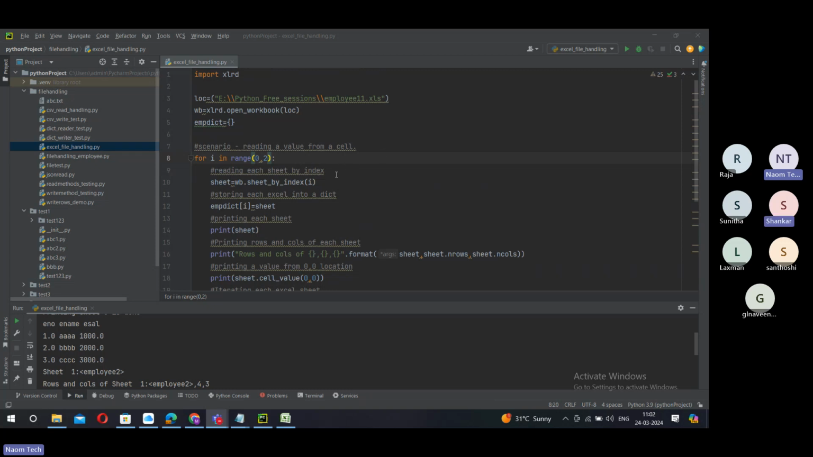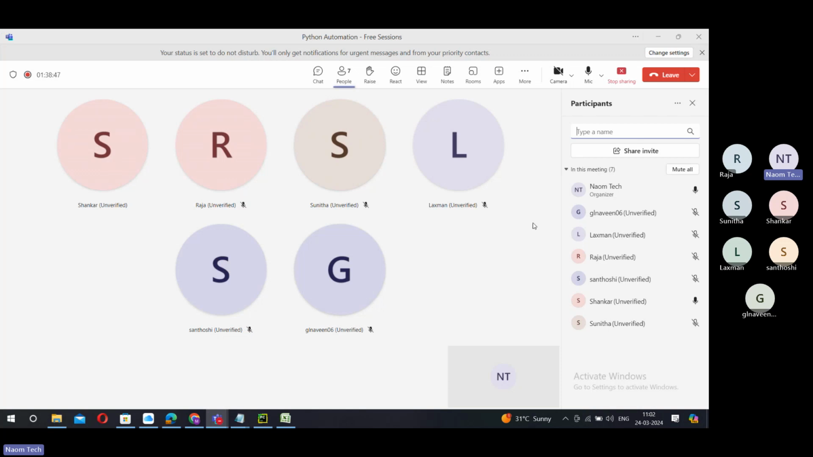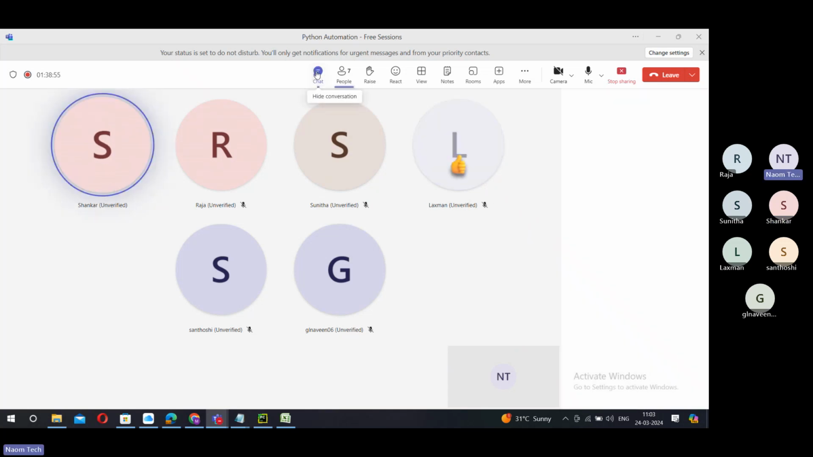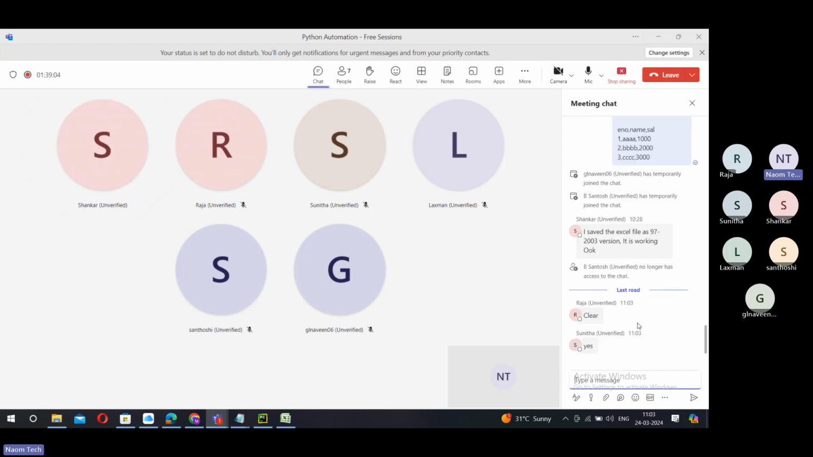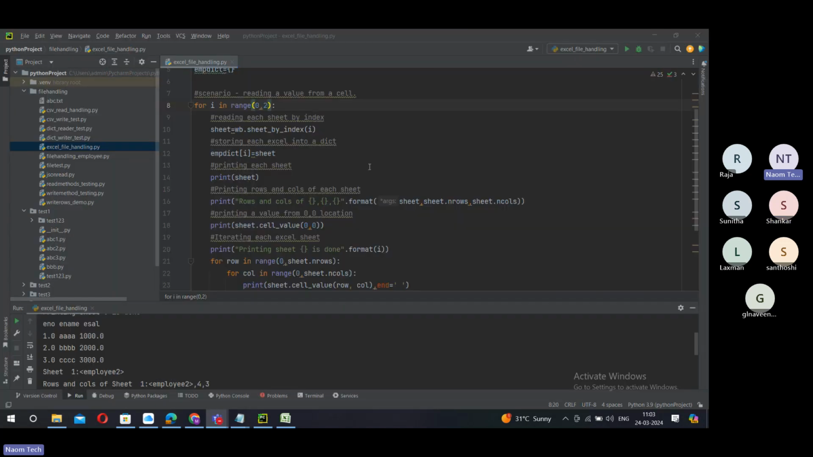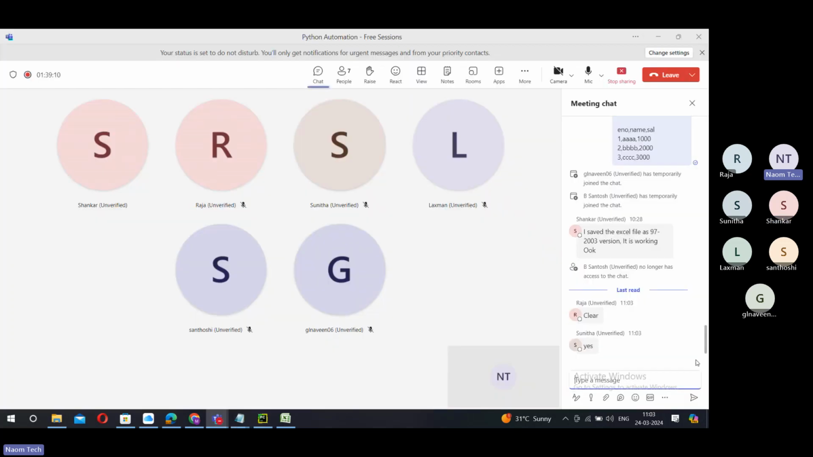So that's it, friends. Are you good with all this? Can you please confirm in the chat box? Now, reading Excel and doing all different things with Excel, are you clear with all that, friends? Please confirm in the chat box. And thanks for that, quick savior, Shankar. So saving as 97-2003 is a very useful thing. I'm sharing the code. Maybe you can use this for practice.